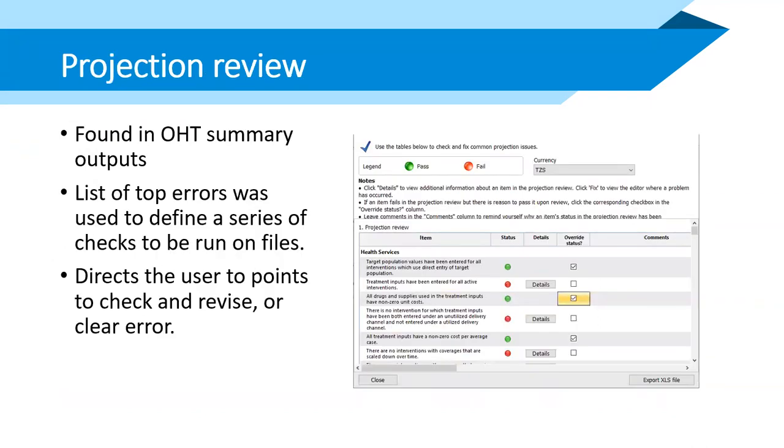We also have a couple of different quality control functions that I want to mention. One is what we call projection review. This is found in the summary outputs and was defined based on a series of errors that we would see typical users making. So we set up a list of the top errors, and then it will run through your file and check to see if that error is potentially present. If it is, it will flag it for you. And then you have the opportunity to either check that input and clear it, or say, that's actually an error and it is a problem that I have now fixed, and then you can rerun.